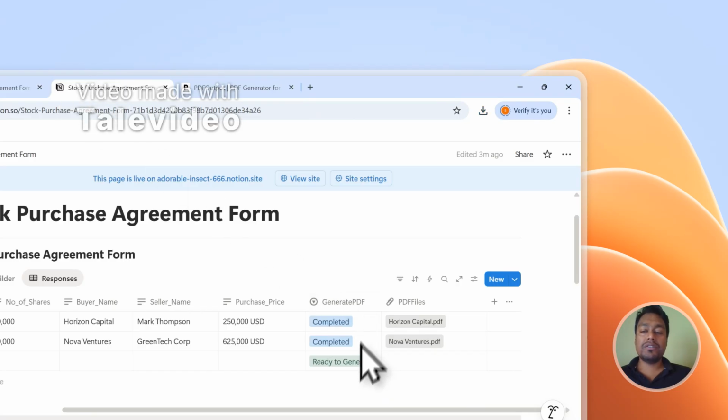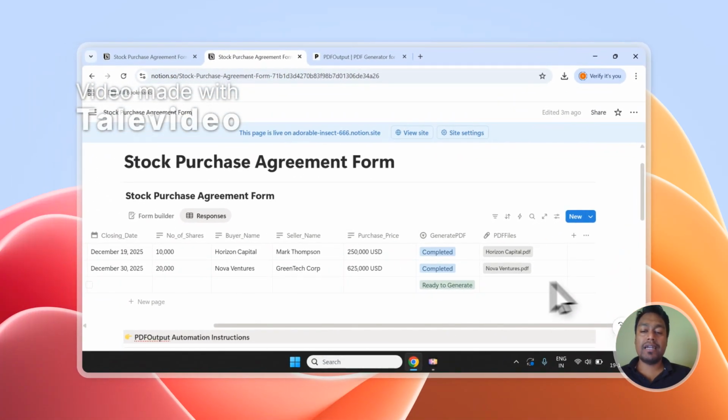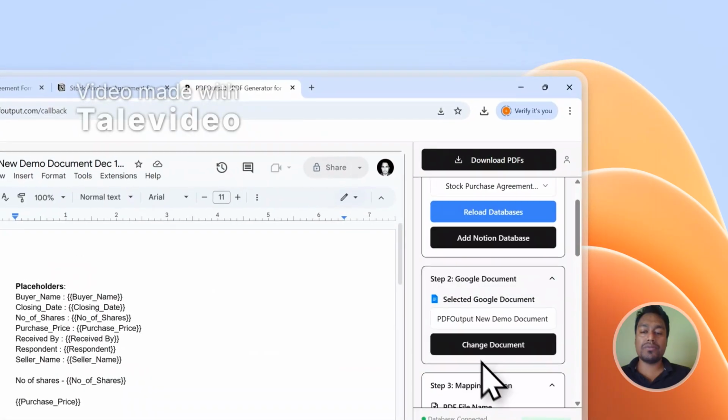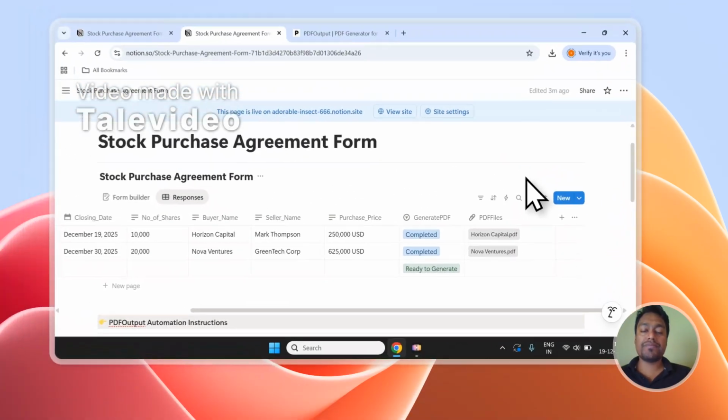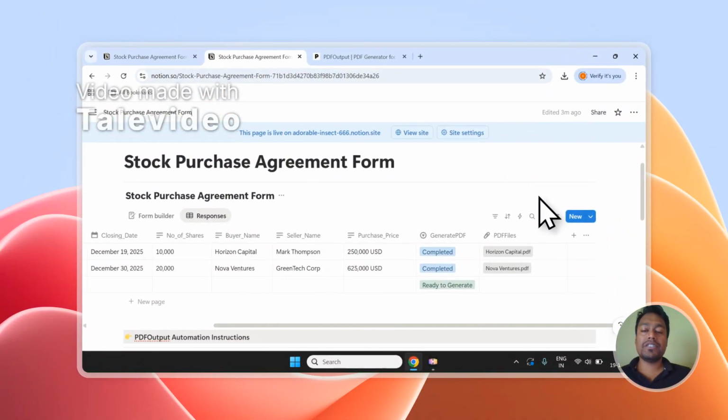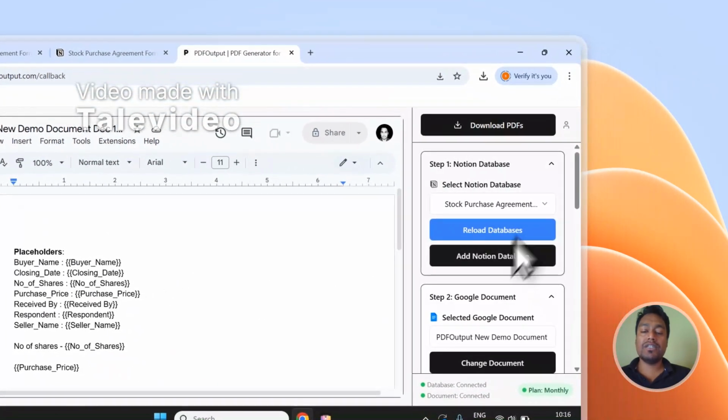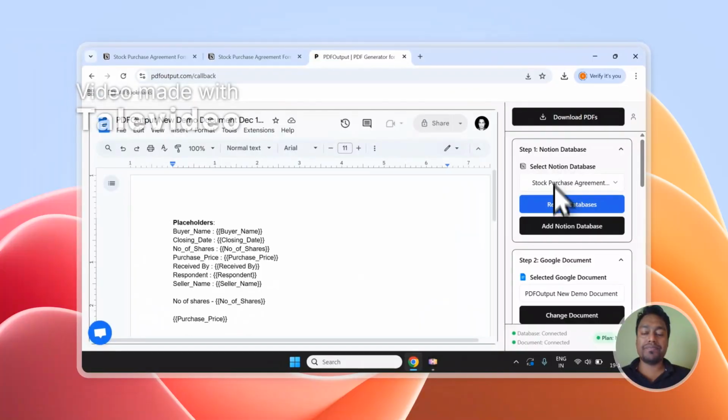So that is the beauty of using this automation tool, as all the automations happen directly inside the database once you set up the Notion automation, and all the PDFs get created instantly within the database for our use case. So this creates the PDF 24/7, 365 days for our requirement, and we do not need to worry about setting up everything from scratch inside the PDF output dashboard.